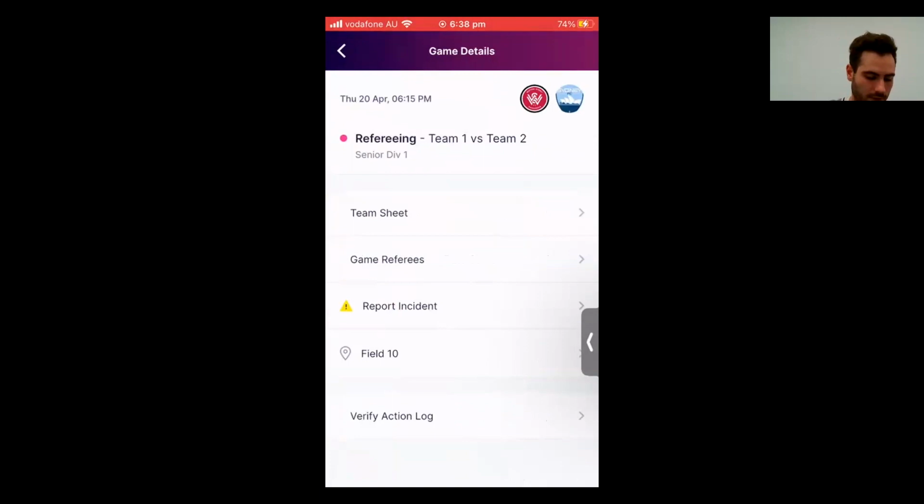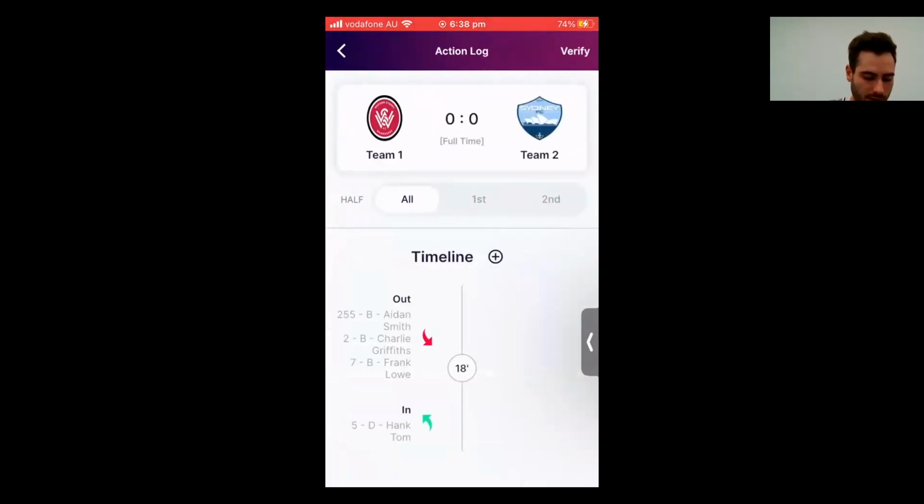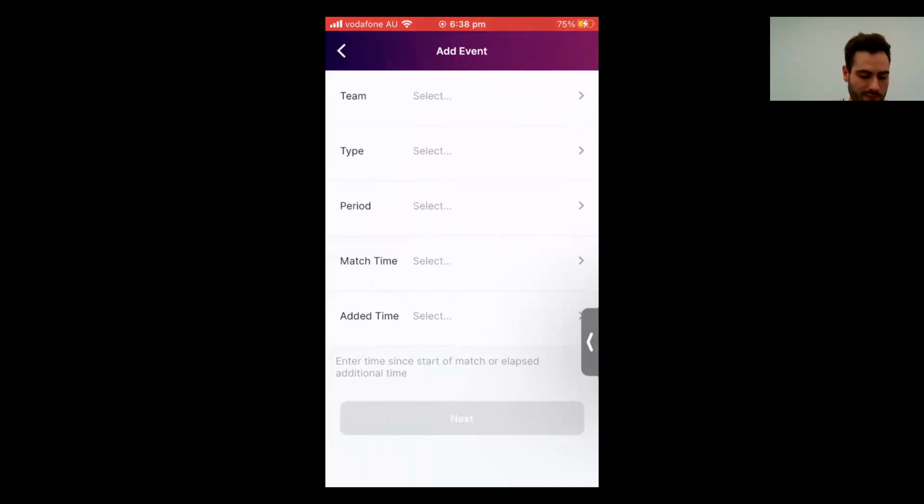So to complete the process, what we'll do is we will select that card, and down the bottom, we will select verify action log. Now, as part of this process, bear with me, there is a couple of subs that have already been made during the process. What you'll see is you'll have the ability to go timeline. So up here, you can see that there's the plus button. You will see obviously the scores, etc., as part of this process as well. So in doing so, to place in either a goal, a substitution, or whether it may be a yellow or red card, you do need to select the plus button. As you select the plus button, it will bring up a variety of options.